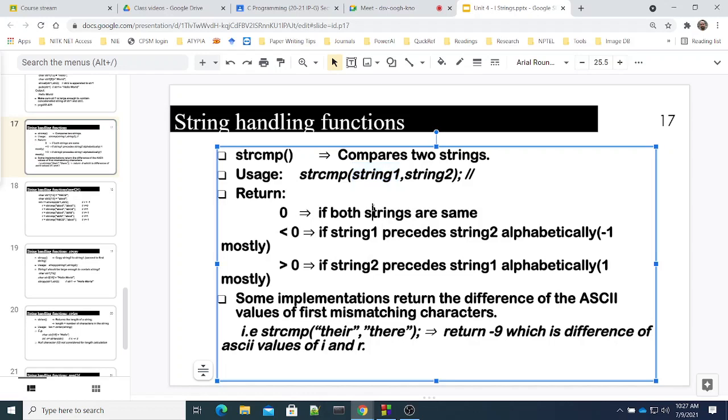Now we want to find out, when two strings are given, alphabetically which should come first and which should come second. That is what is decided by the string compare function. Now the string compare function gives three possible outputs, all of them integers. This string compare function will return three possible integer outcomes.